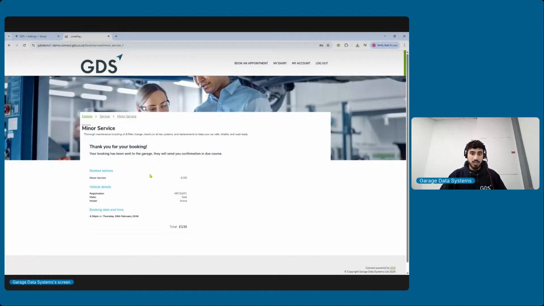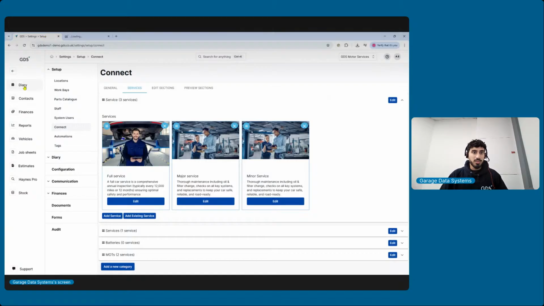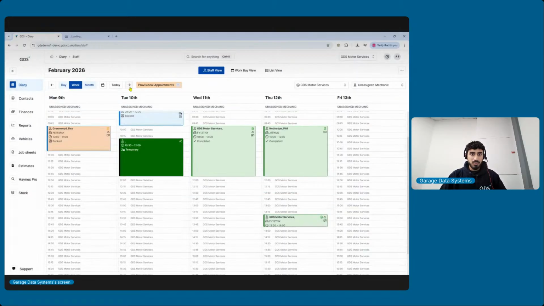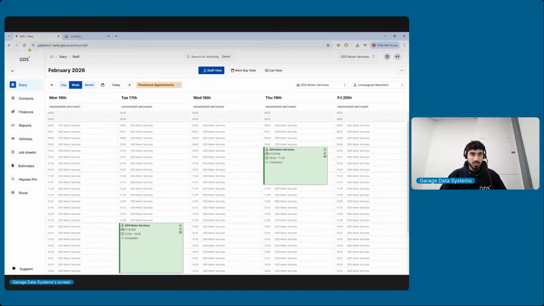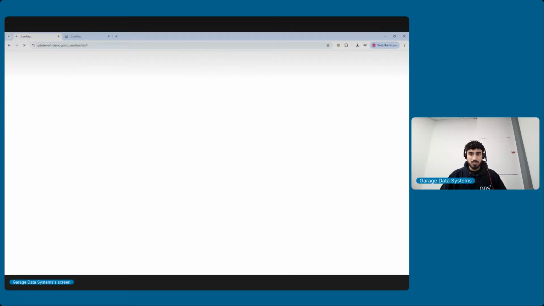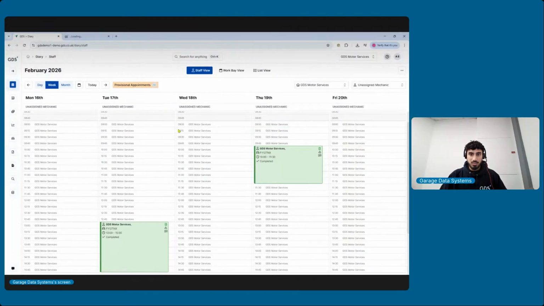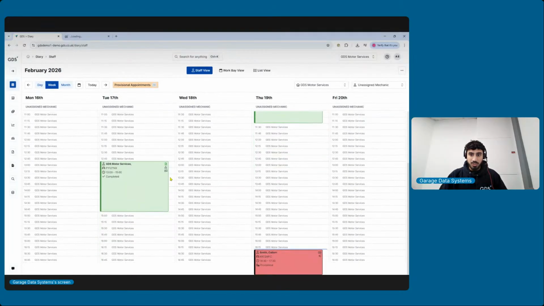I'll get a little confirmation here as well as an email. And then if I go back into my diary and we go to today, if I just give this a little refresh. What you'll see just towards the bottom here is a booking in red, and that means it's a provisional booking. So that's what we've just created as our customer then.